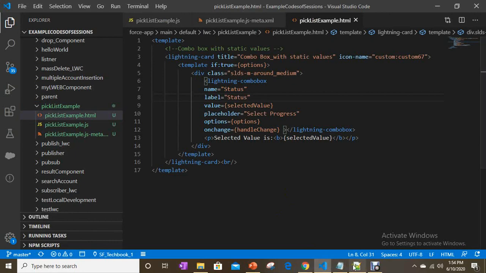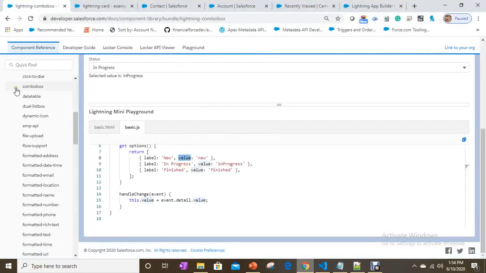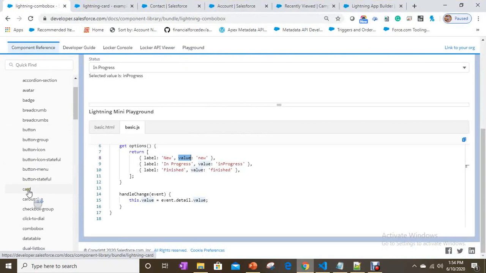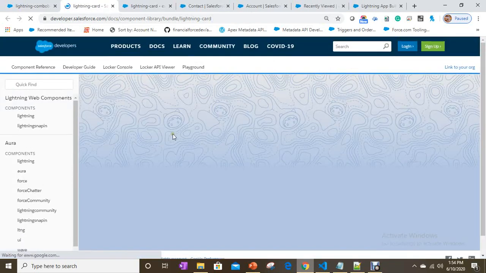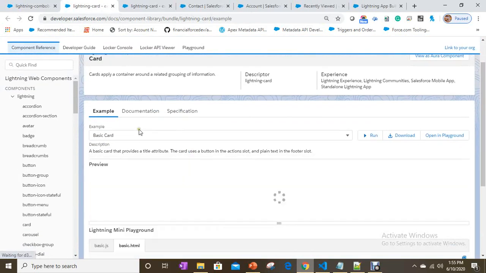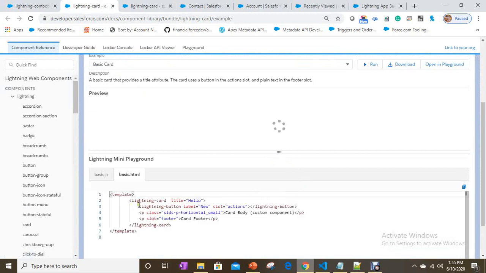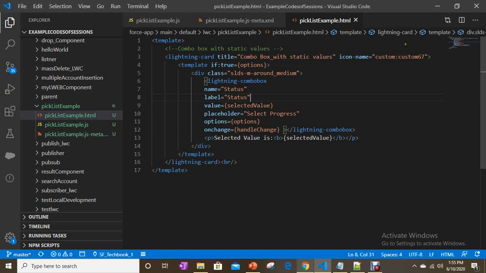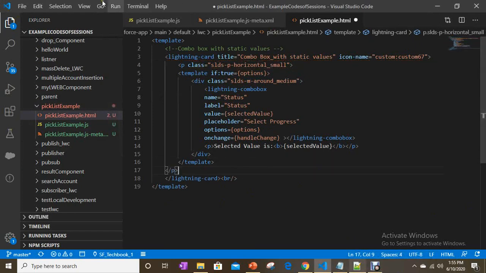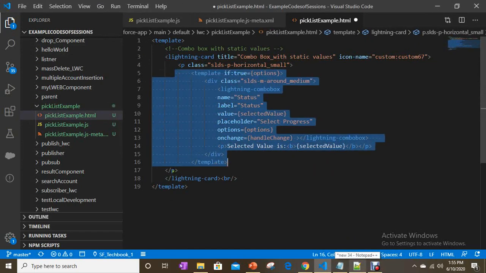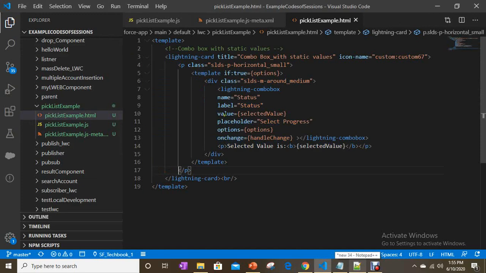So let me add our card body. For making a good user interface, let's add this, then it will be adjusted. So let's add this paragraph tag, nothing else. It's not related to combo box anyway, it's just for user interface. Done.